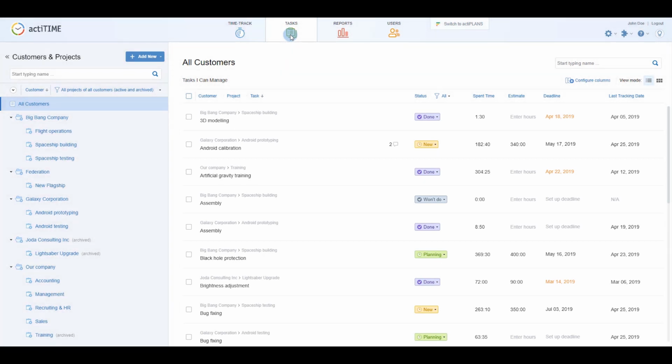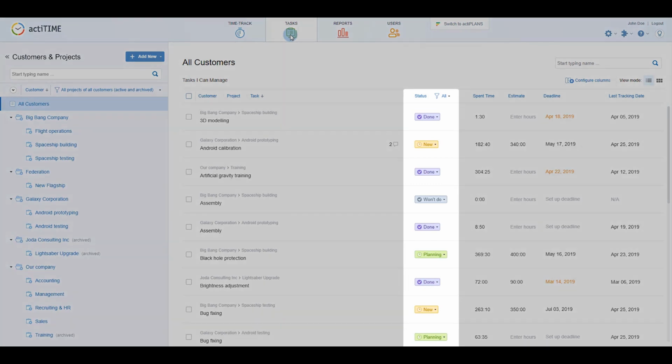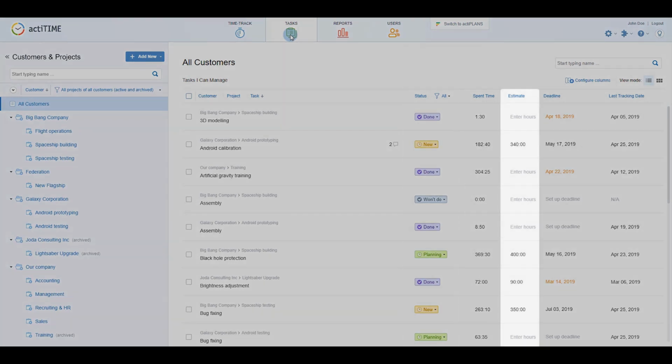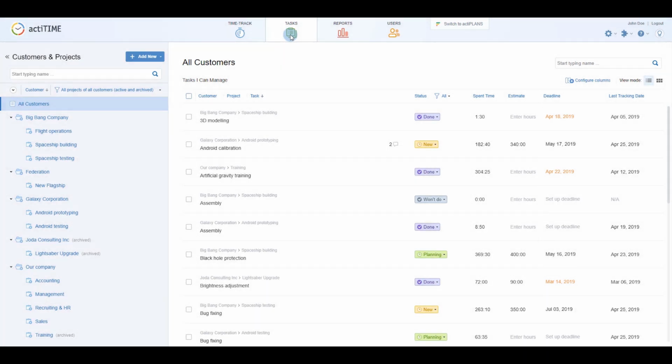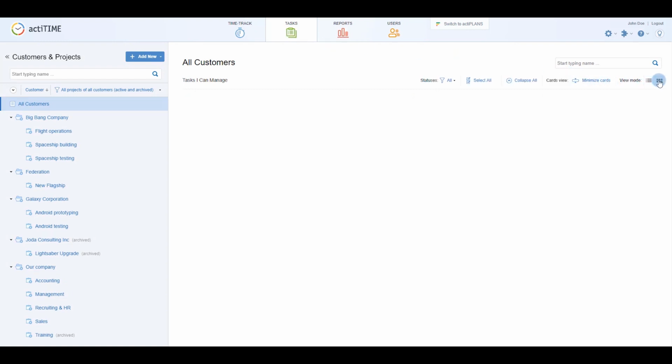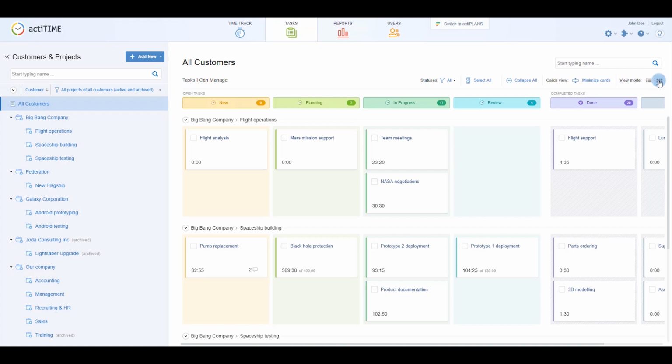Along with the names of your tasks, the list also shows their status, time spent, estimated hours, and so on. You can select which of these attributes you'd like to see by clicking on the Configure Columns button. Switch to a different mode for a more visual board view of your tasks.